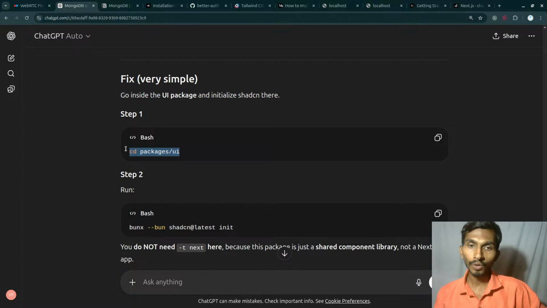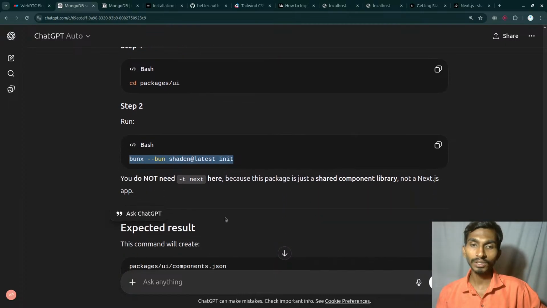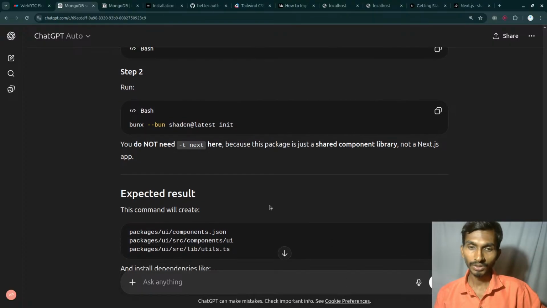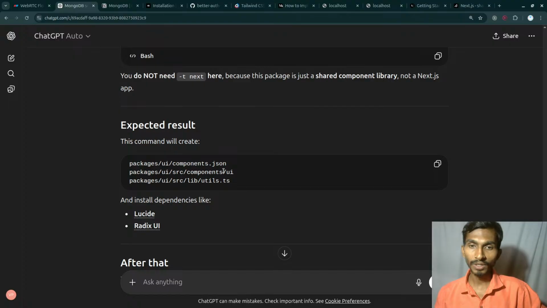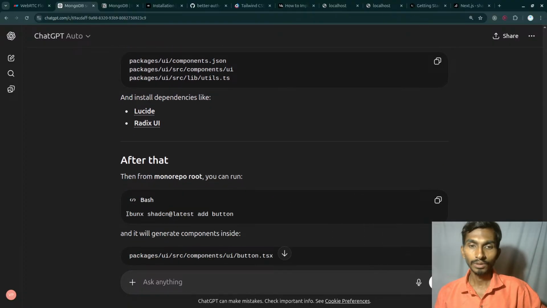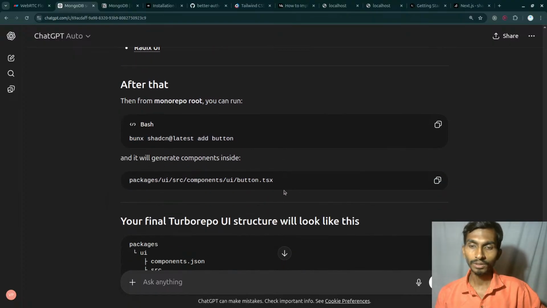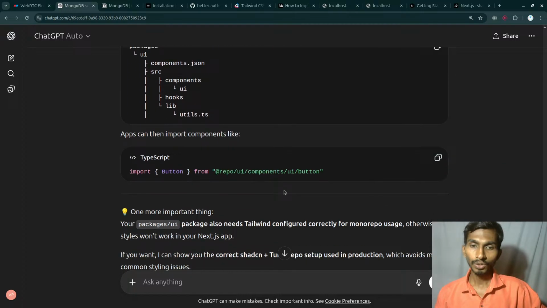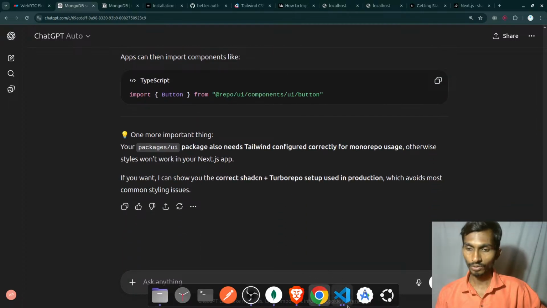You first go to this and then initialize this. You do not need the --next flag here, because this package is just the shared component library, not Next.js. The expected result is that there's going to be a components folder, this, and this, and it installs dependencies like Lucide and Radix UI. After that, bunx shadcn add, you can just simply add the components. So this is how it is asking me to go with things, but there is a problem. I don't want to go this way.